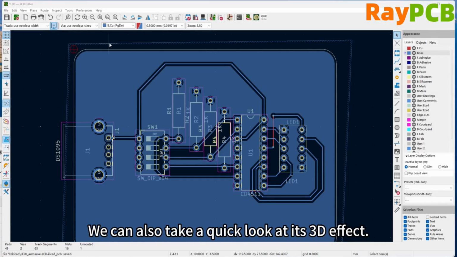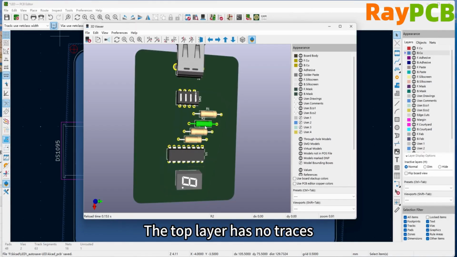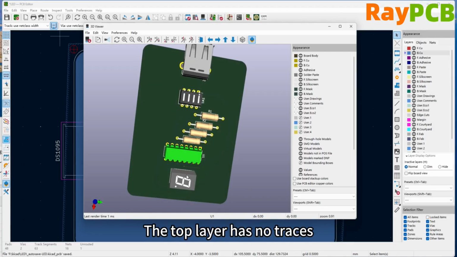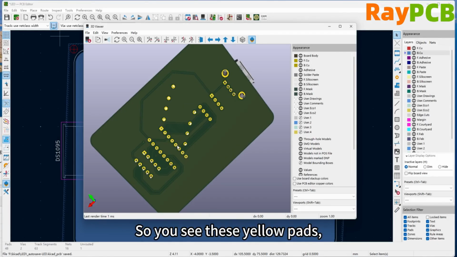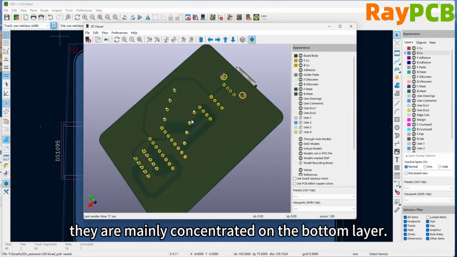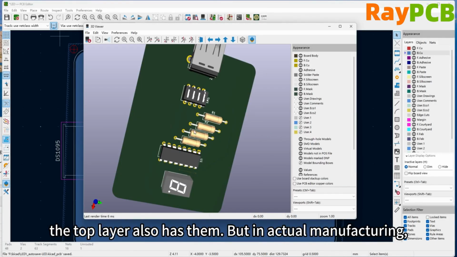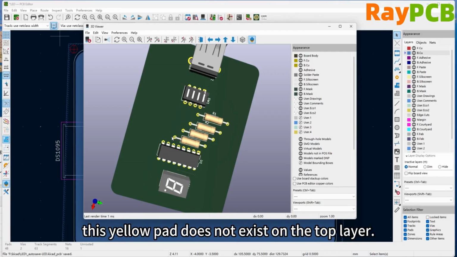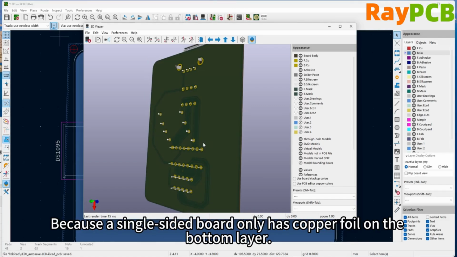Let's take a quick look at its 3D effect. That is, there are no traces or copper core on the top layer, but there are on the bottom layer. So you can see these yellow pads are mainly concentrated on the bottom layer. This is because it's displayed as a double-sided board, so the top layer also appears to have them, but in actual manufacturing, these yellow pads do not exist on the top layer. For a single-sided board, only the bottom layer has these features.